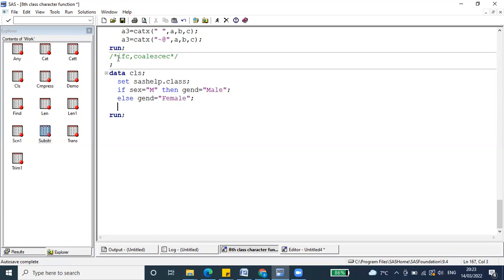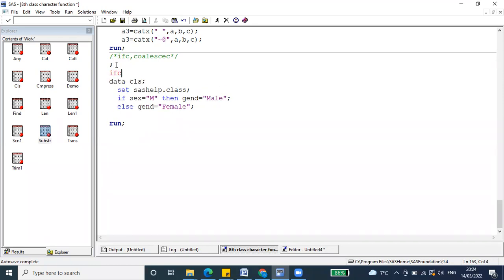Okay, so IFC, it means the if-else relationship what we are writing here, the same thing we can write by using the IFC statement. So what is the syntax for the IFC function? IFC function has 3 arguments. First one is condition, second one is true value, and third one is false value.